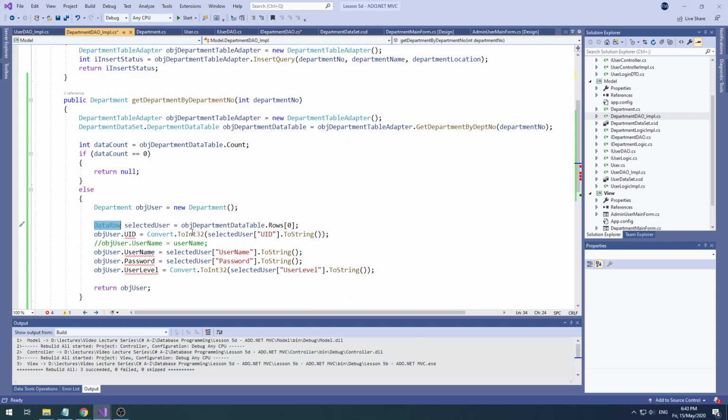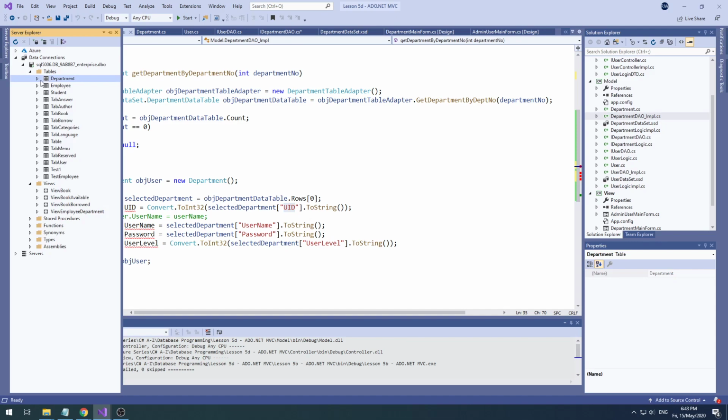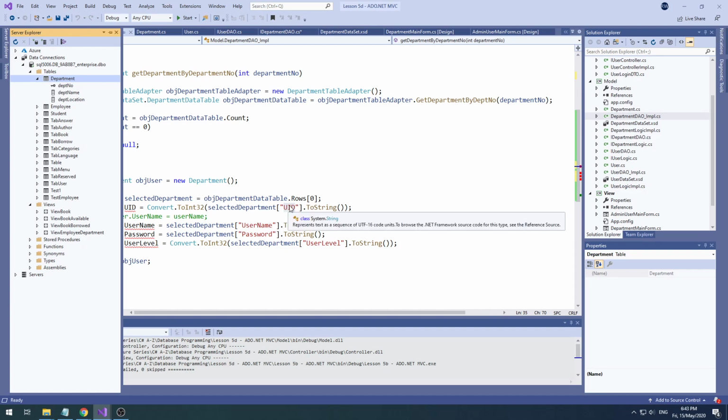Awesome. Then I would like to call it selectedDepartment, in my data row. You remember we explained this. If you can't understand this, look at the previous lesson 5b, where we explained it. So selectedDepartment. Now this comes from the database, so I need to check the department table and what the data columns are. It's DEPT number, so I have to make sure I put that exactly, simple DEPT number, because that's what I'm referring to here.